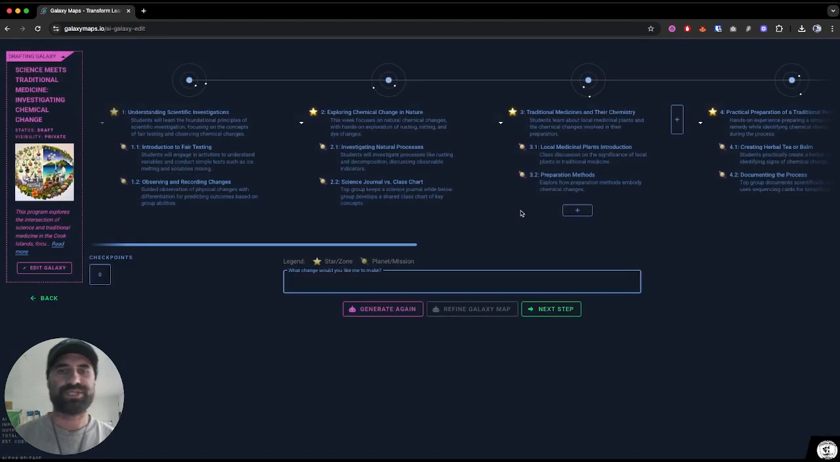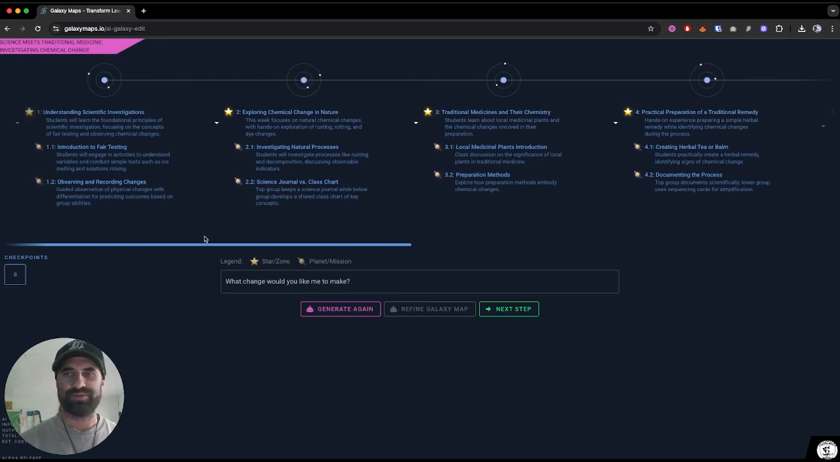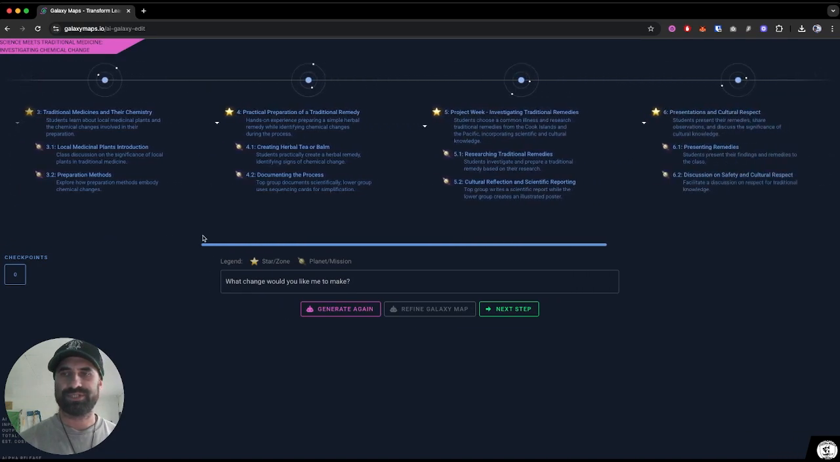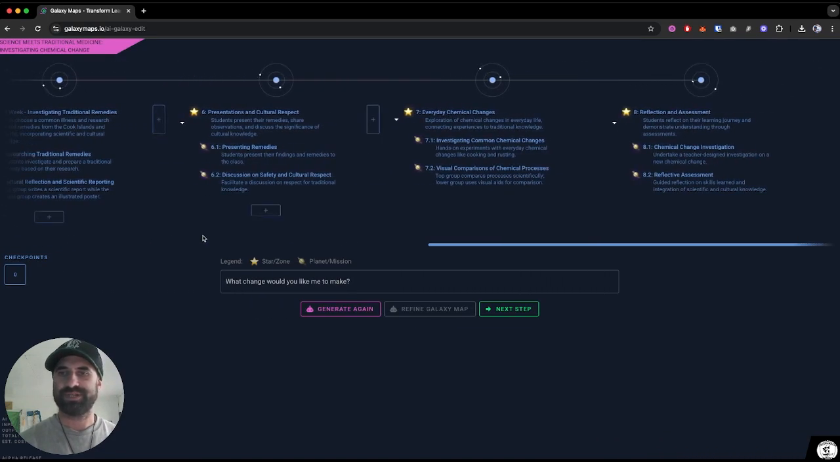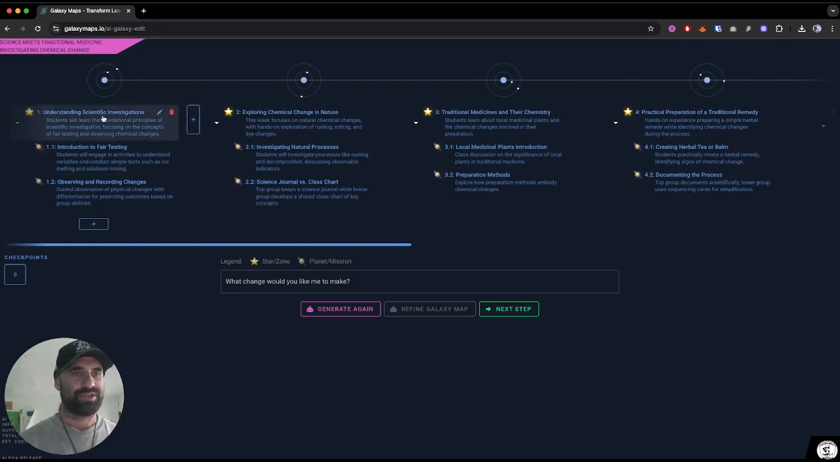Okay, so the AI has come back with some stars and missions. It gives us a title and a description. It generates an AI image. We can just minimize that so we've got a bit more room. And we can scroll across to see the different stars that it's created. So got the understanding, introduction.